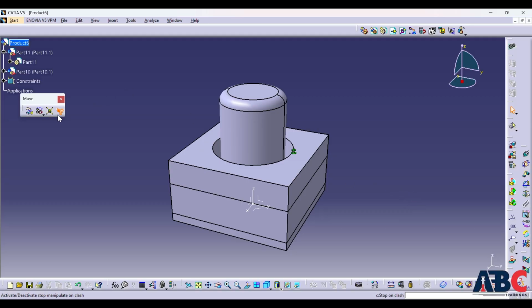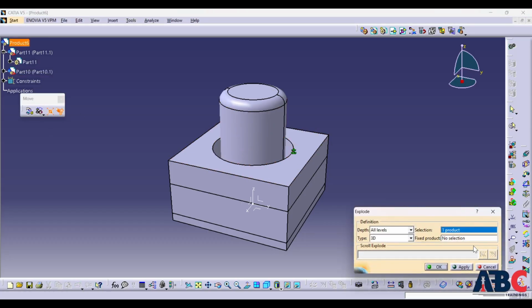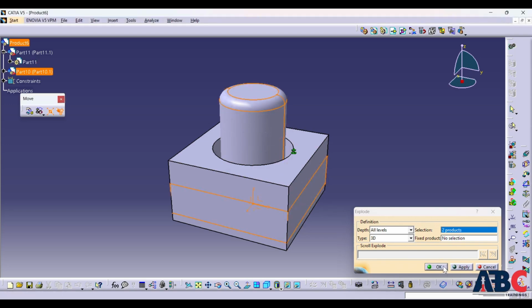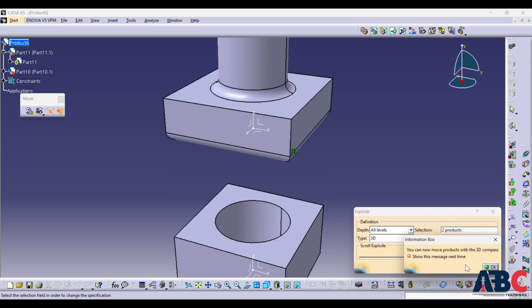Then firstly we will see explode. What is explode? When you are just clicking on it, product 1 and product 2, select and apply. You can see this one is exploded, meaning different, not continuous and not connected. It is a different exploded one.